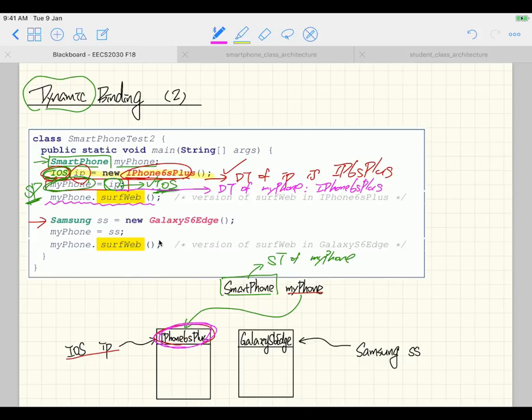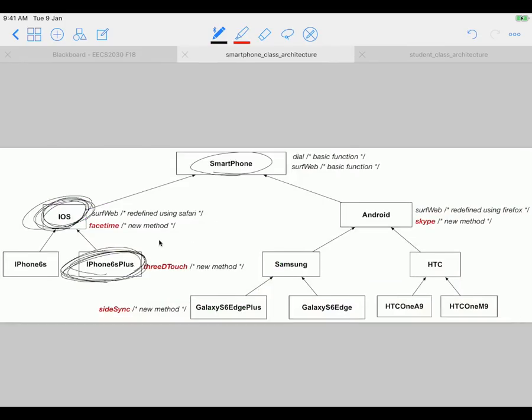It should compile, but why would it compile? Again, my phone over here, we know that the static type is smartphone. Let's write it down. Does smartphone declare a method called surfWeb? Does it? Well, let's verify. Smartphone over here, it does declare a method called surfWeb.